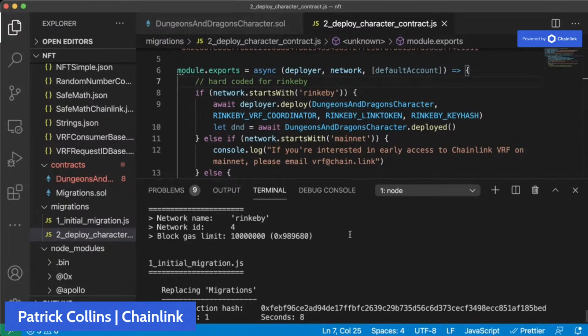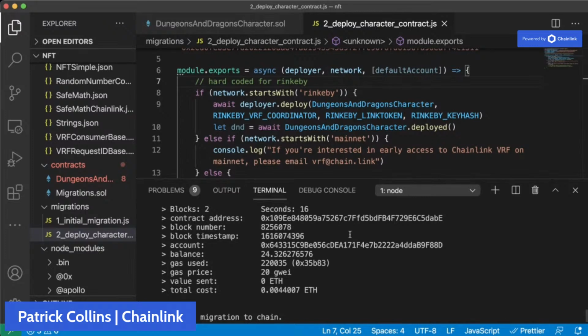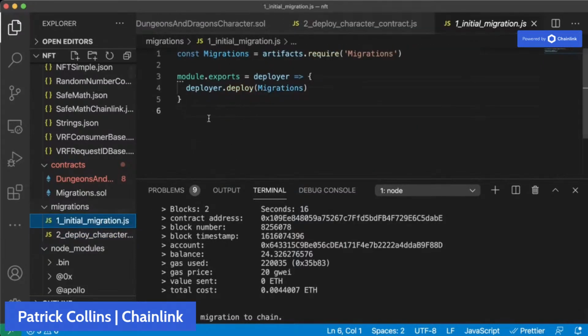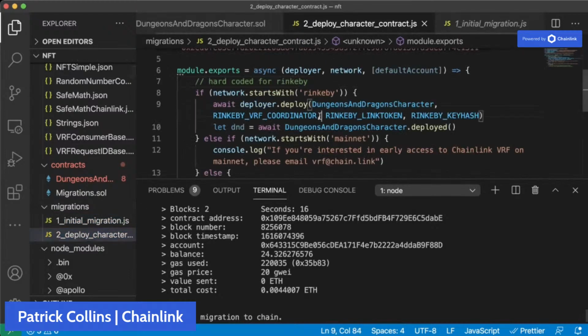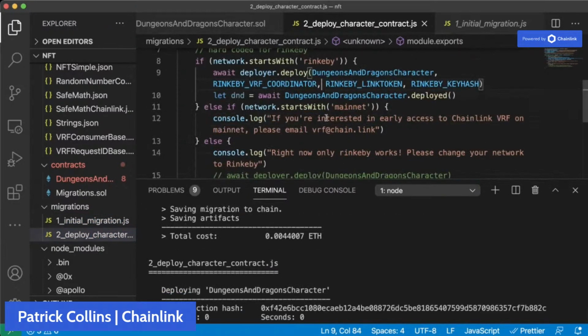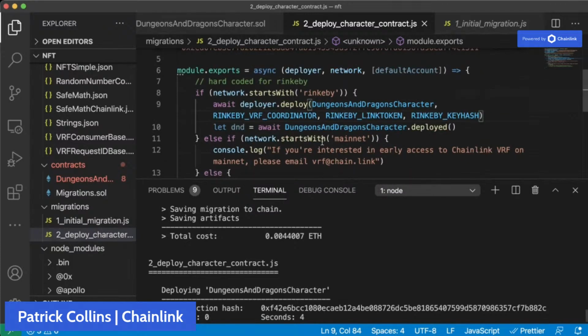We have a half hour left. I think we could do this to OpenSea and rip this out. I think this will be perfect timing actually. So we're saving migration to chain, keeping track of all our migrations. That's what this first one does, this initial migration, deployer.deploy migrations. And then we're just going to do this one. And it looks like I messed up my script here.